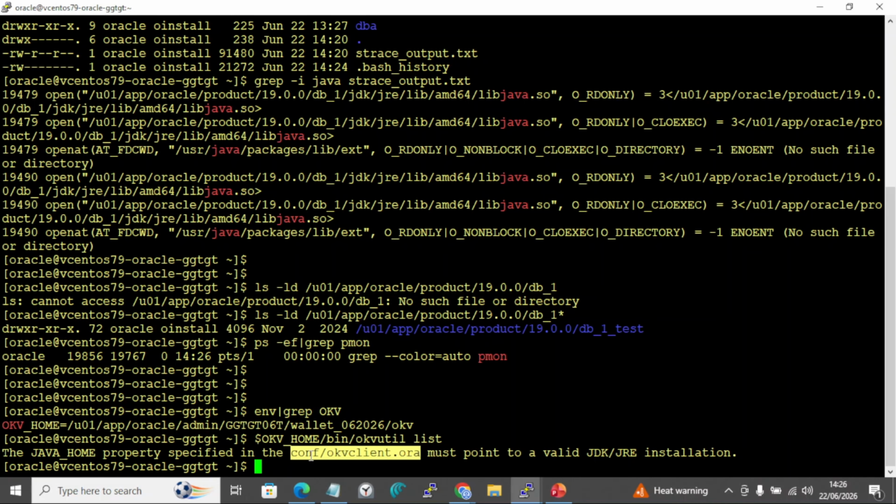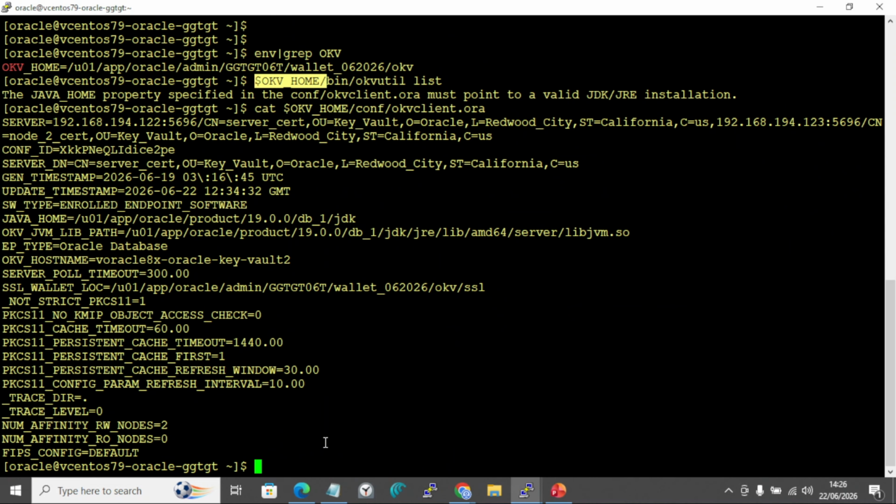Because the okv_client.ora was existing, it was referring to that .ora file and picking it up, I think. Even though I could have adjusted this, I don't want to manually touch this file. See here, there is a Java home variable stored here. Now that path doesn't exist. Now we are going to supply the Java home manually, and see if this is able to influence the OKV util list.